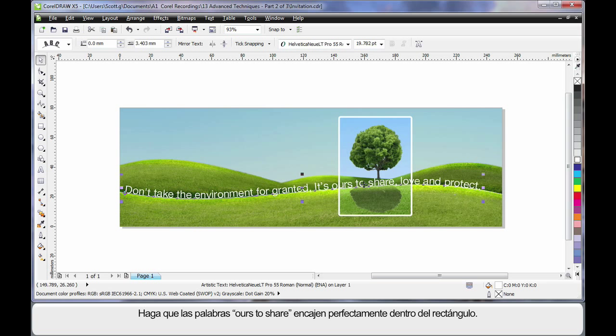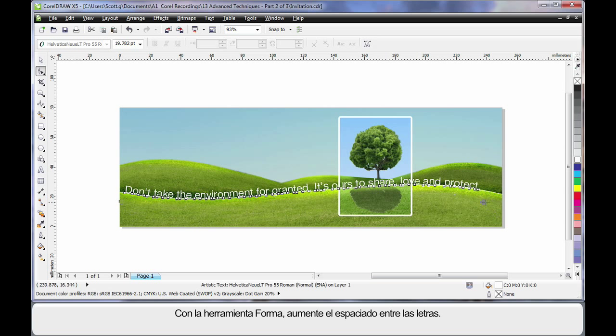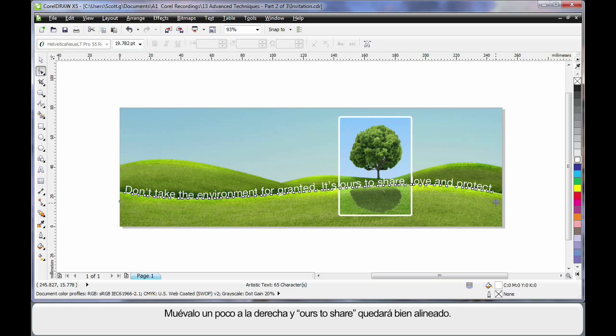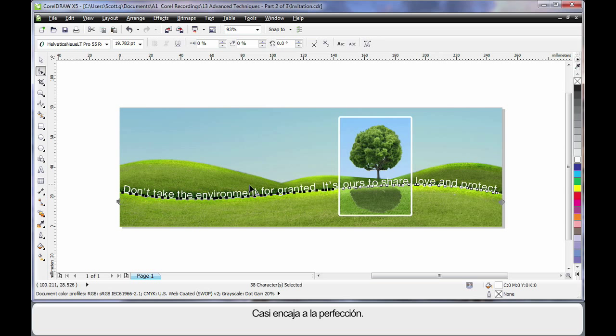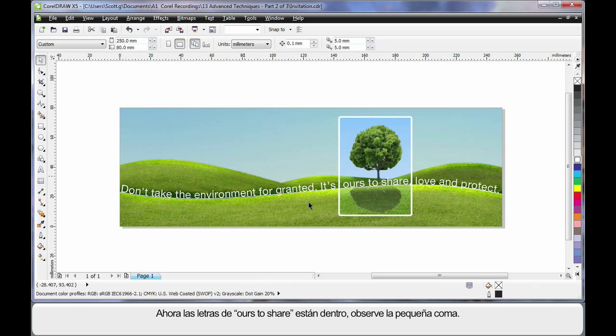Now I want the words ours to share to fit perfectly inside my rectangle. So what I might do is with my shape tool, I'll just increase the spacing, I should say, between the actual letters. Just move to the right a little, and we're almost there, and ours to share has lined up fairly well. Not quite right here. So I'll highlight all the little nodes underneath every letter, and then if I just select one, I can drag back to the left just a little, and look at that, almost a perfect fit. A little bit more. So now we've got our letters ours to share sitting inside.